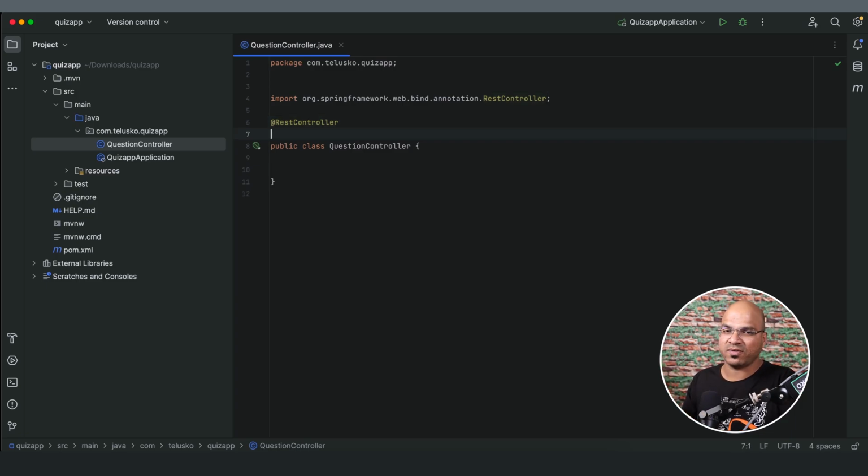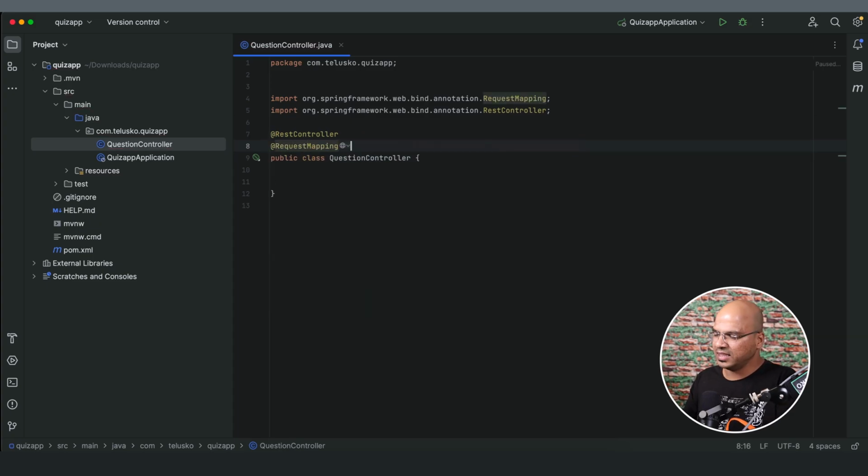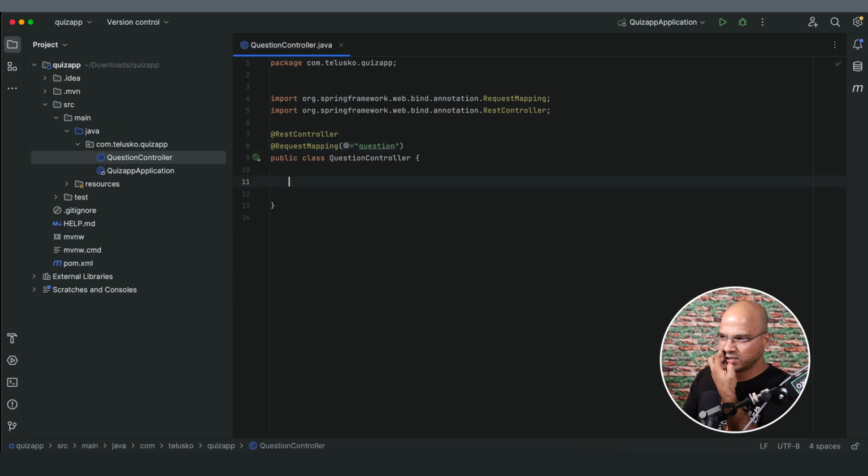So I want to specify the path here as well. What I can do is say @RequestMapping, and in this request mapping, we'll mention the path. Whatever request is coming for question, this is the controller that will handle it, right? Now, what I want to do is accept that request of /allQuestions. So for that, we have to create a method.